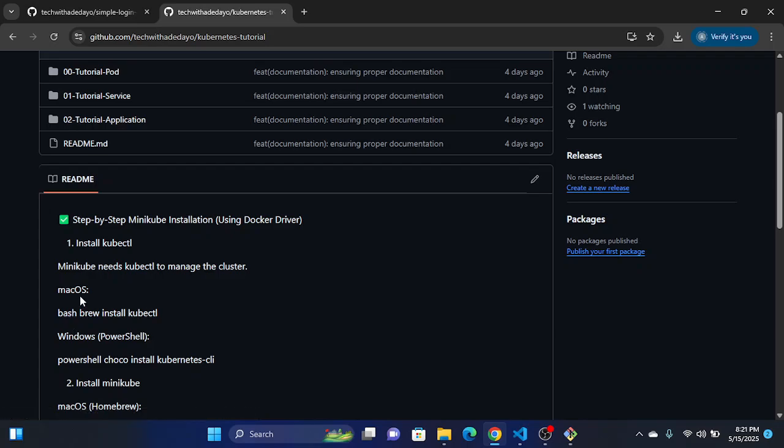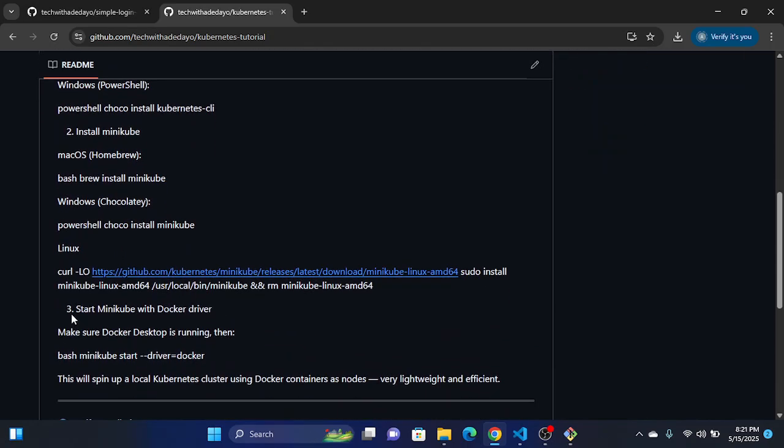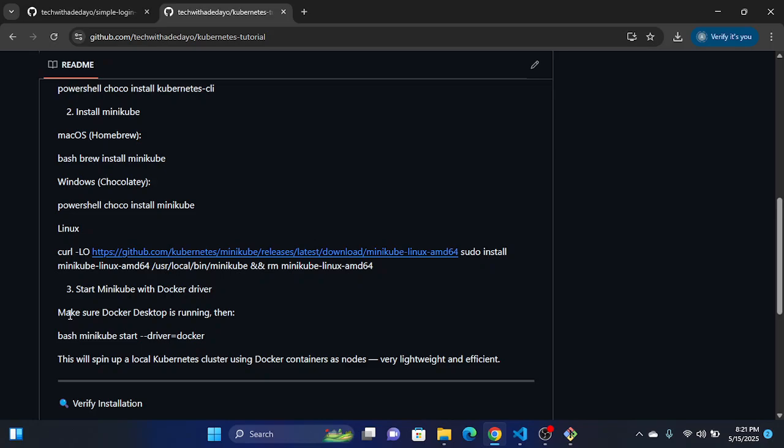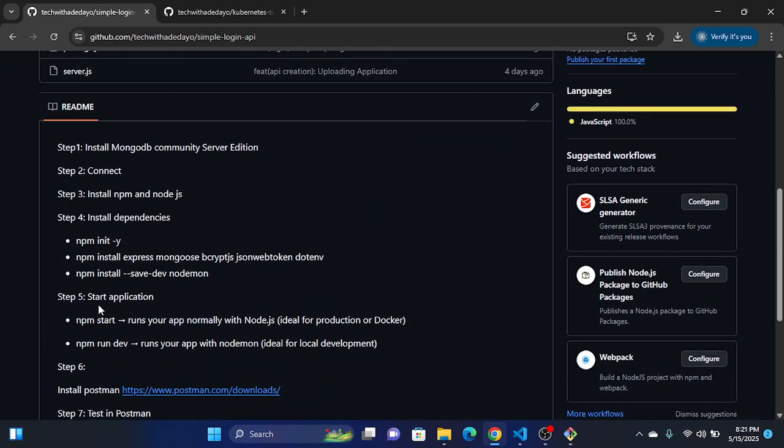We are going to be using Minikube. Everything that we are going to do is going to be on our local kubectl. We install it locally and all that, right? So make sure our Docker desktop is installed, so you don't actually need any cloud provider services for this course. Everything will be done locally, and our MongoDB community server edition will be installed locally as well. So without any further delay, let's begin the course.